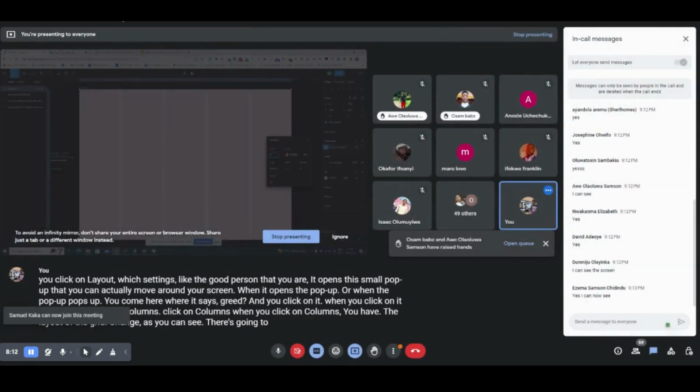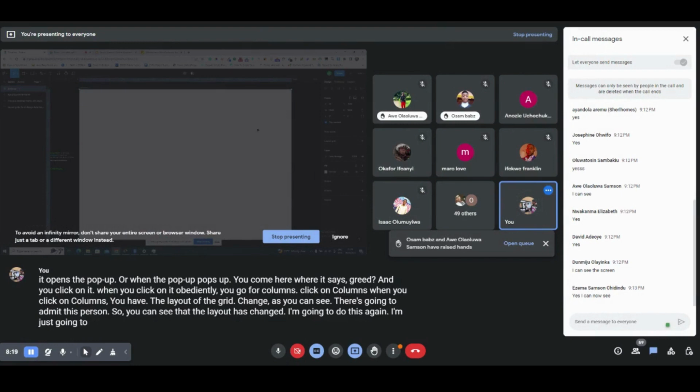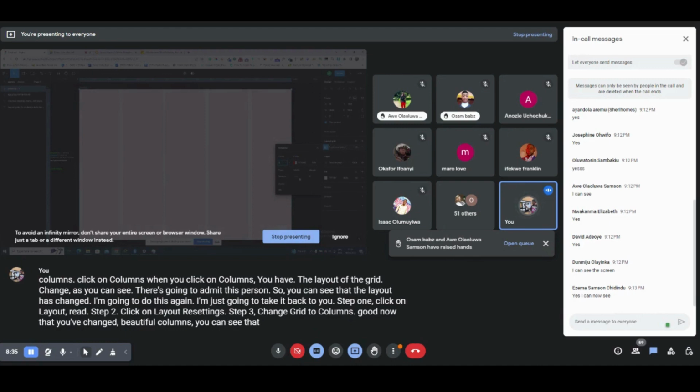Okay. So you can see that the layout has changed. I'm going to do this again. So I'm just going to take it back to number one. Step one, click on layout grid. Step two, click on layout grid settings. Step three, change grid to columns. Good. Now that you've changed grid to columns, you can see that you have more options here.